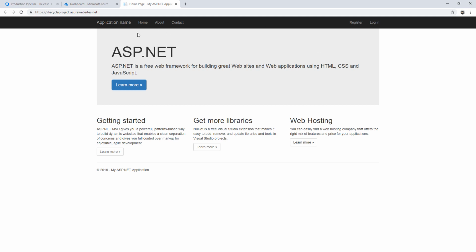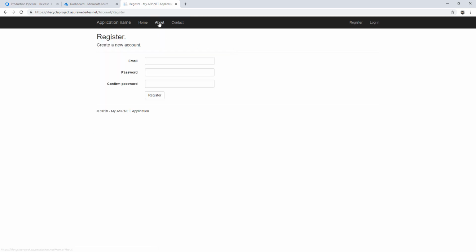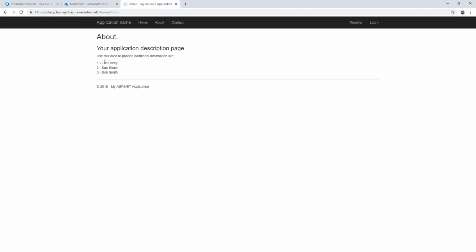So this is our production server, and if we click register, it'll take a second, but it should go to register for us. We can see the database that will get created. But I'm not actually going to register on the production site yet. I'm going to go to the About page, and there we go. There's our 3 entries for people on the About page: Tim Corey, Sue Storm, and Bob Smith.